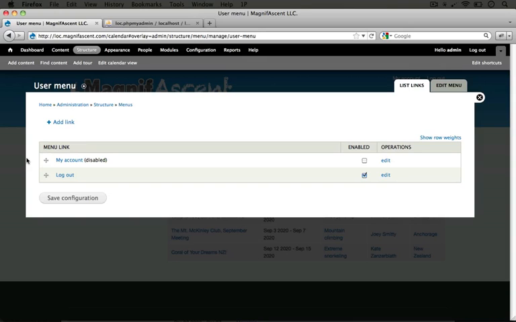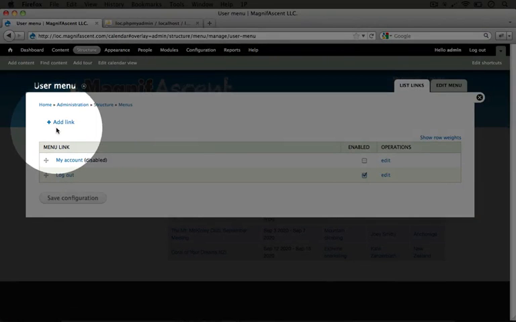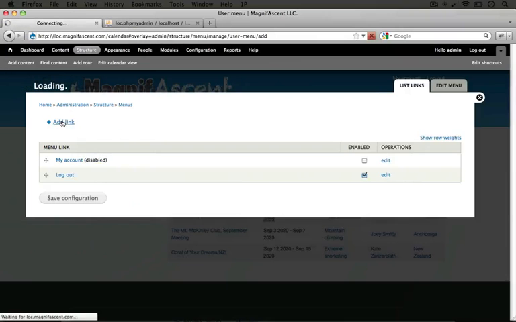Now we've seen this interface before, but we've never added a menu item directly through the menu administration system. So we're covering a little bit of new territory here, but the basic functionality is the same as adding elements to other interfaces as well. There's a link up at the top that says Add Link. Let's go ahead and click that.